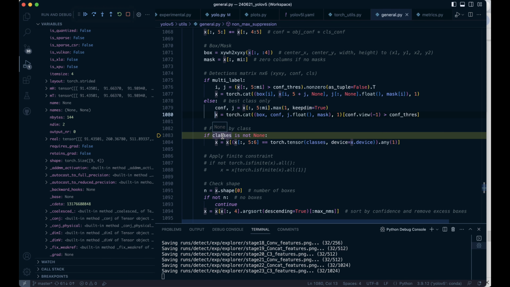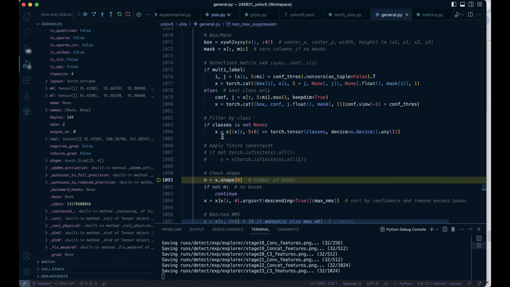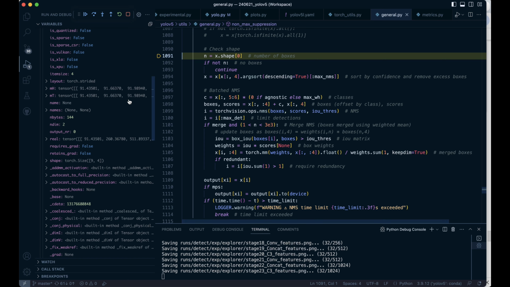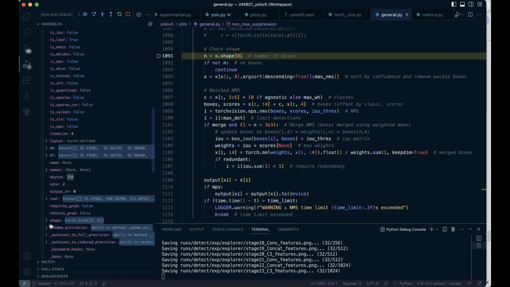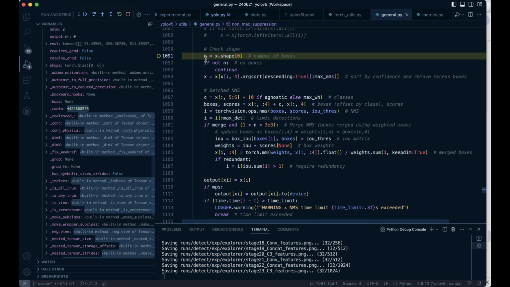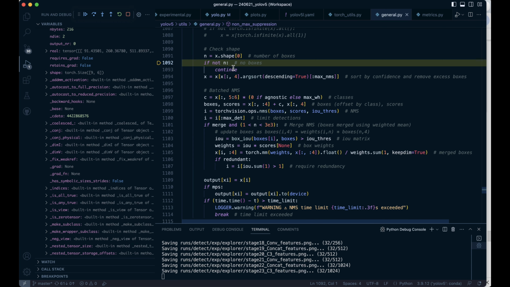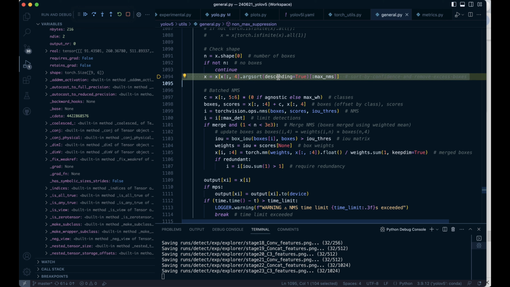Classes is none, so we'll step over that. And now we're here. X-shape, well, we know that there is shape there because we have 9. So n will be 9. So we'll step over that. And now here, let's unwrap it in our Colab.